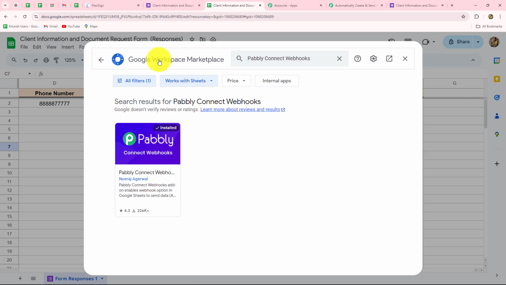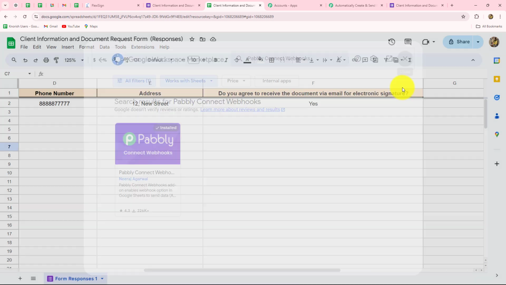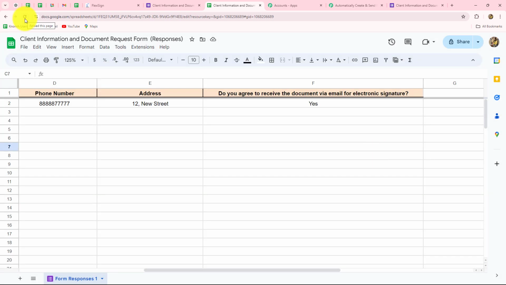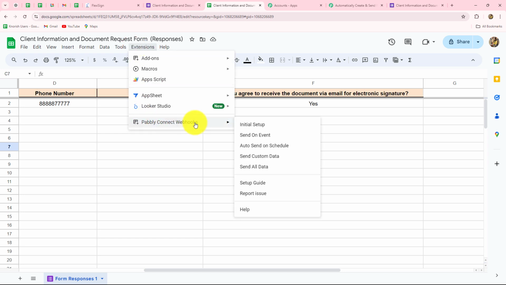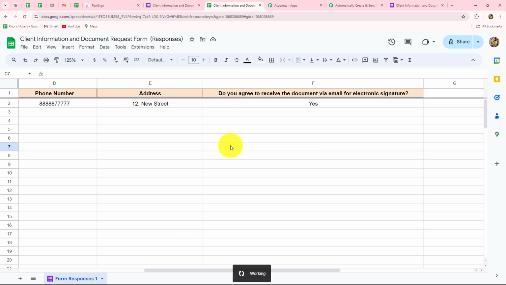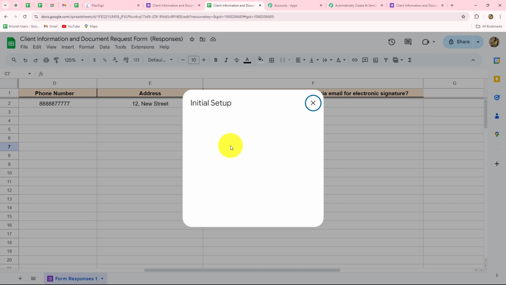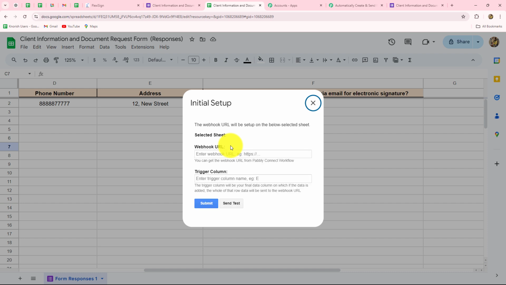Okay, so you can see I've already installed the Pabbly Connect Webhook add-on, and here I will simply click on cross. Once you install the add-on for the very first time, you also need to refresh your spreadsheet so that you will be able to find the option of Pabbly Connect Webhooks under extensions. As we can see the option, we have to go towards initial setup. Basically, we need to perform an initial setup for setting up the connection between Google Sheets and Pabbly Connect.